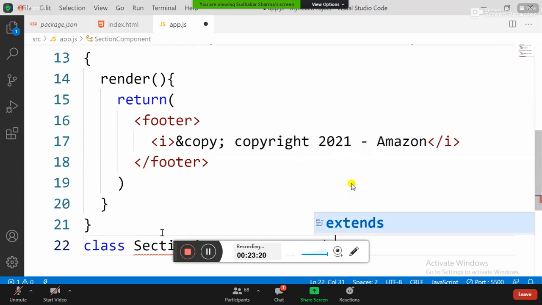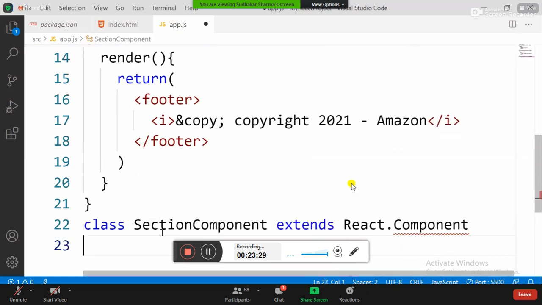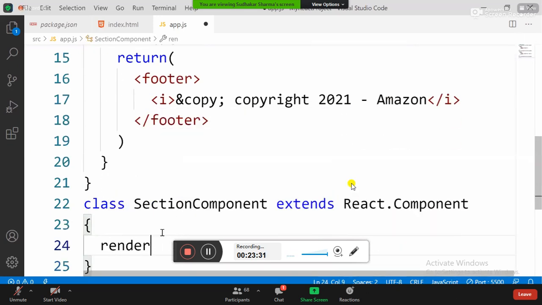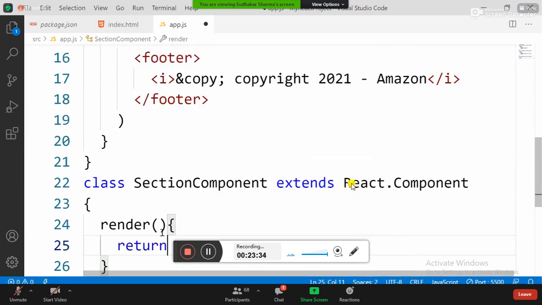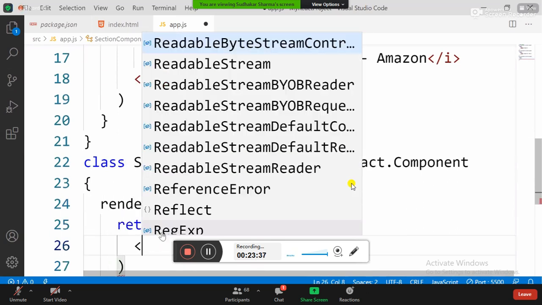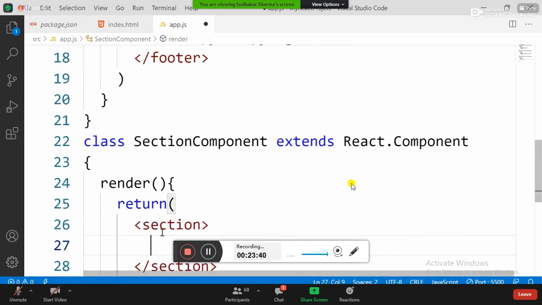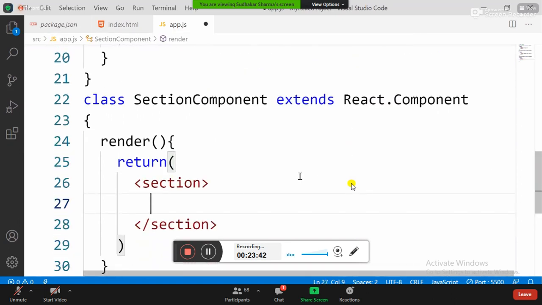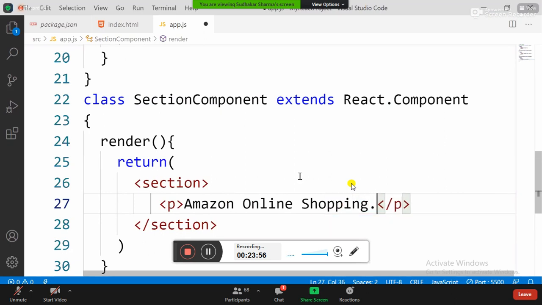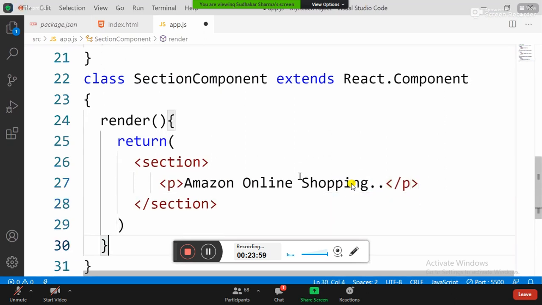And this extends React.Component, and it should render and return the section. It should return the section area. In this section area, we are defining some content. So I will put a paragraph: Amazon shopping, Amazon online shopping, something like this. I define some paragraph or some content must be there.